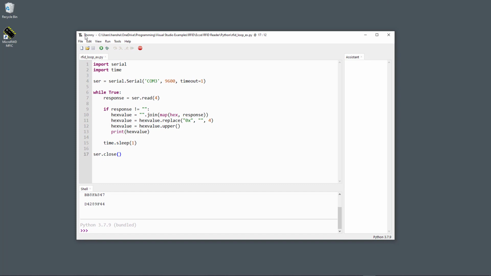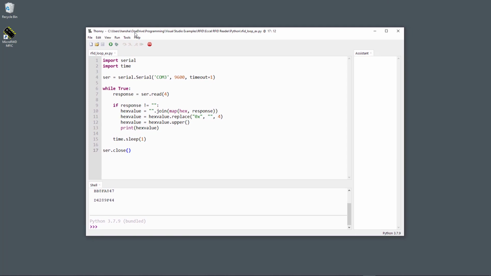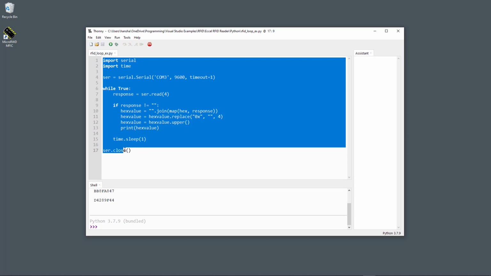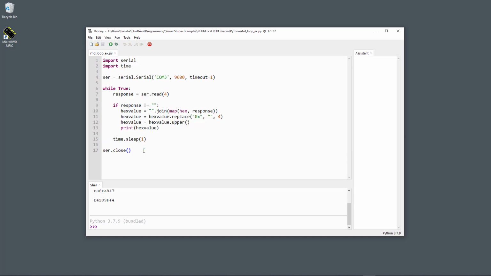I'm using this Thonny Python editor. I have created a similar Python program as for the previous RFID reader, but in this case I'm using COM3. Baud rate is 9600, and for the tags I'm using, it consists of 4 bytes. So I'm just reading 4 bytes from the serial port, and when I'm tapping a tag on top of the reader, I should be able to read this unique tag ID.